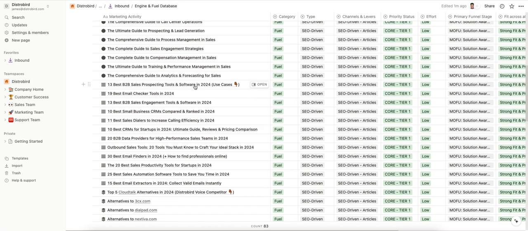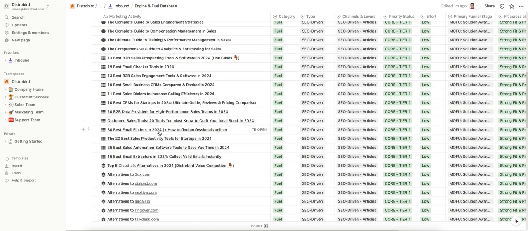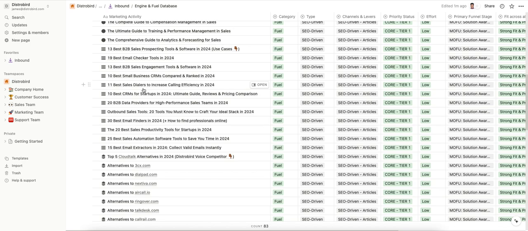So if you're writing these kinds of articles, we're going to have DistroBed as the number one option where we are listing 13 best B2B sales prospecting tools and software in 2024. And the date is important because it shows how current the article is and how relevant it is to somebody's search. And then moving from just category to talking about specifics. If you have listed some tools, for example, sales dialers, 11 sales dialers to increase your calling efficiency 2024, DistroBed has a product for voice calls.